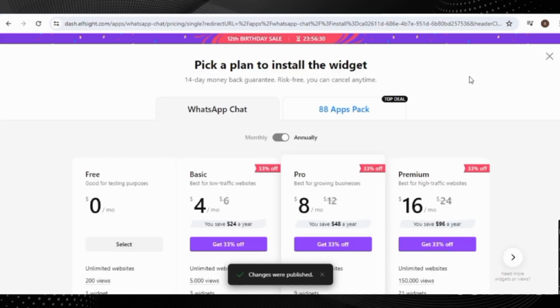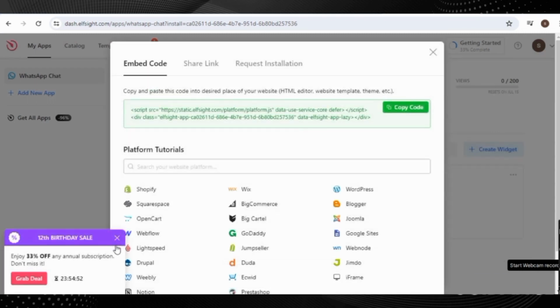Now we have four plans here, but we will go with the free one. So click on select, and here we have this code. Simply click on copy code and then the code will be copied.